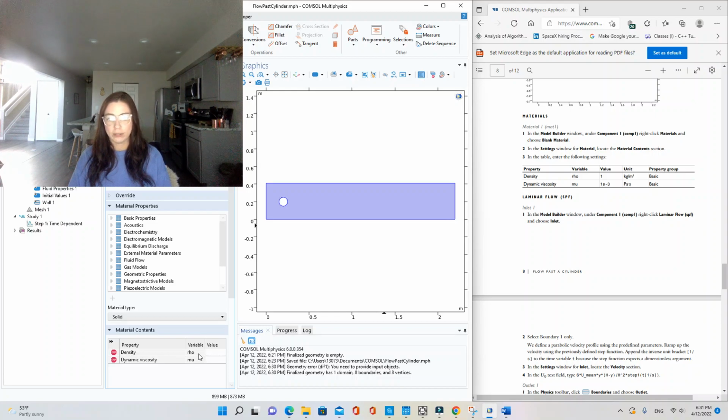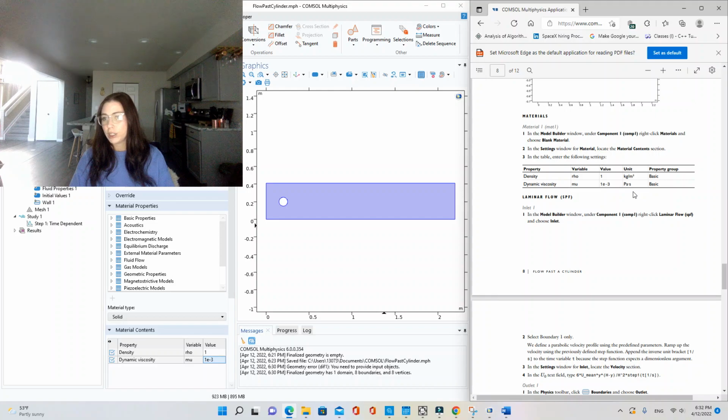So our material will have a density, or a variable rho, of 1 and dynamic viscosity of 1e negative 3, 1 times 10 to the negative 3. And those units are kilograms per meter cubed and pascal seconds.